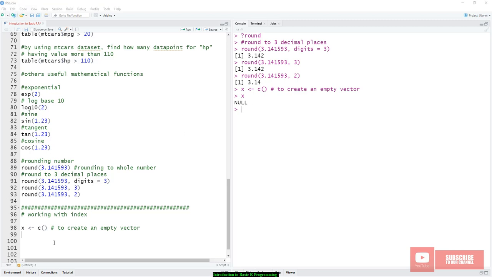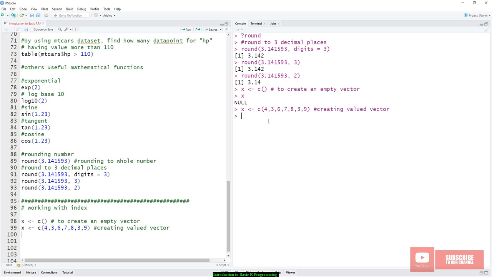So now let's say we want to create a vector. Earlier I repeated the same thing. Okay, start with c. We create a vector 3, 4, 3, 6, 7, 8, 3, 9. This is just an example. I can put any value. Creating a valued vector. So when we call x, it will give this value.